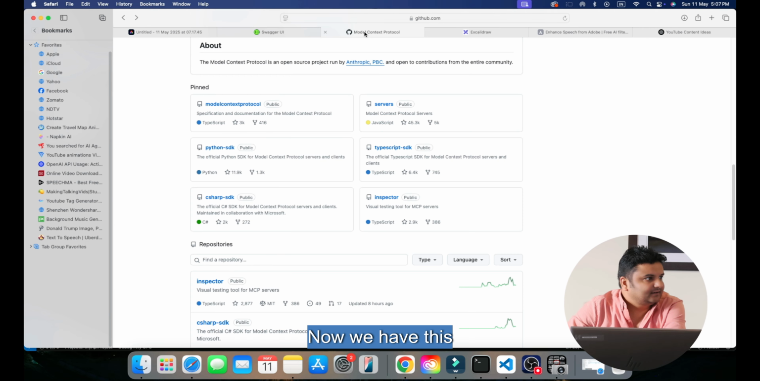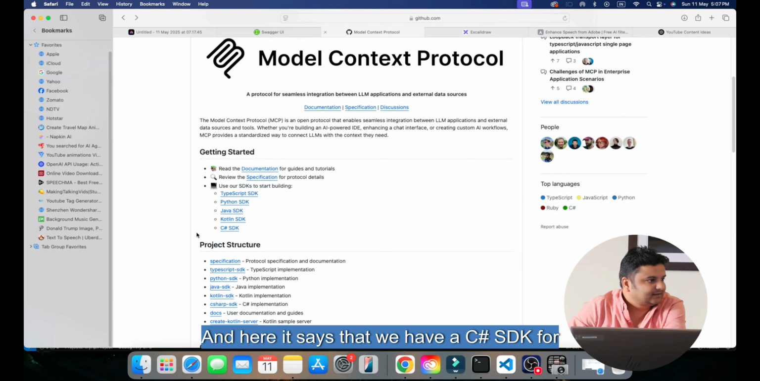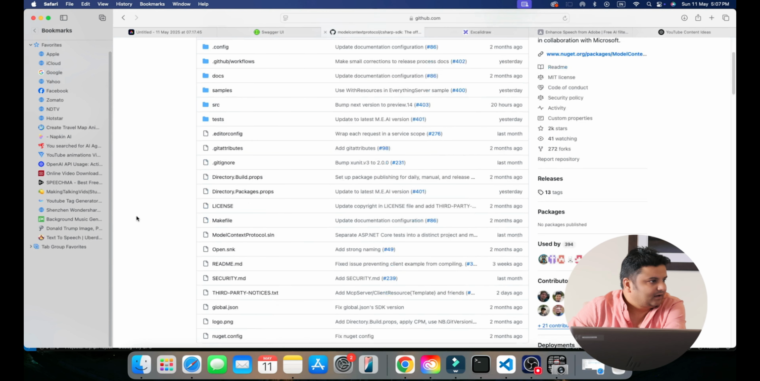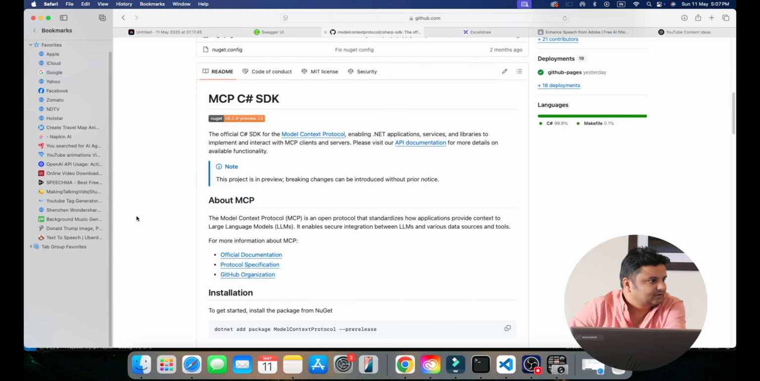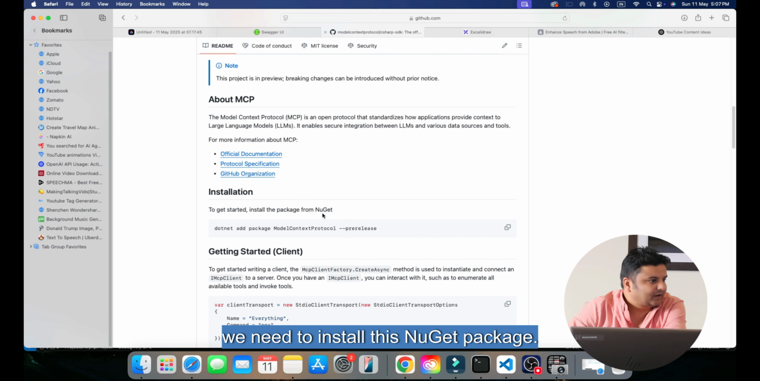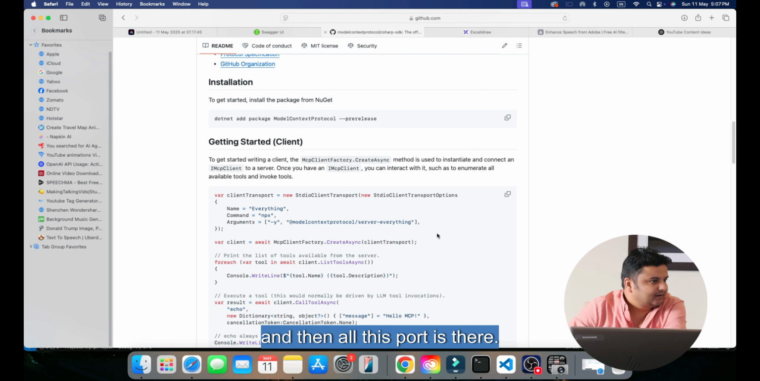Now we have this repository from GitHub, and here it says that we have a C# SDK for the Model Context Protocol. So let's look at this C# SDK. If we come to this documentation, we'll see that we need to install this NuGet package, the model context protocol pre-release, and then all this code is there.